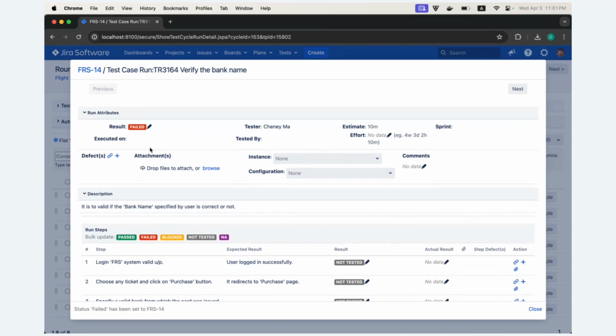So let's say one of my tests is failed. Usually for the QA team, it is time to capture a defect. In this defect section, we provide 2 options. One is to link an existing defect, and the second is to create a new defect from this particular test execution. Let's create a new one.